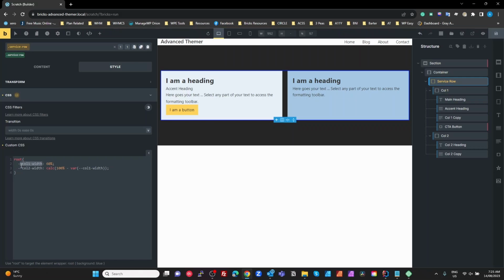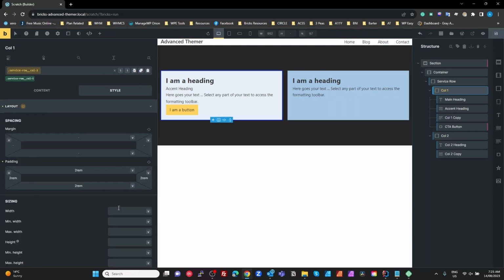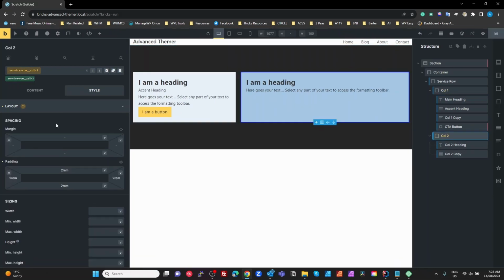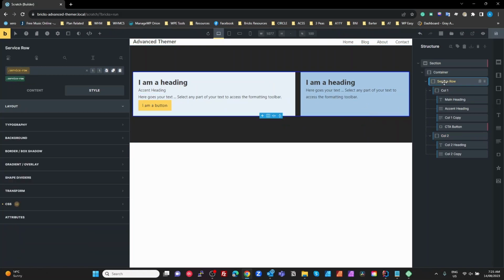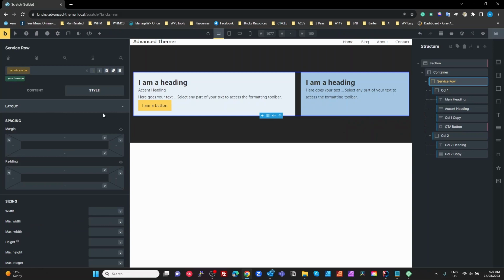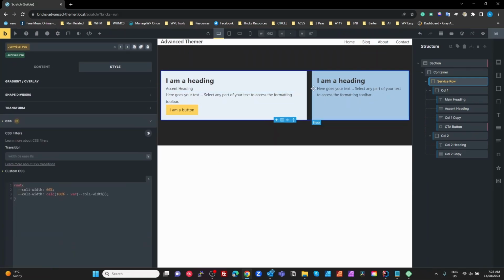Now we grab that variable and we go to our col1, making sure it's selected, and in the layout we set the width to be a variable of col1 width. On col2 we set that to be a variable of col2 width, and then we've got our 60-40. Now if we want to change it, instead of having to go to both of these, we just go back to our service row, and let's say we want that to be a bit more, maybe 65%.